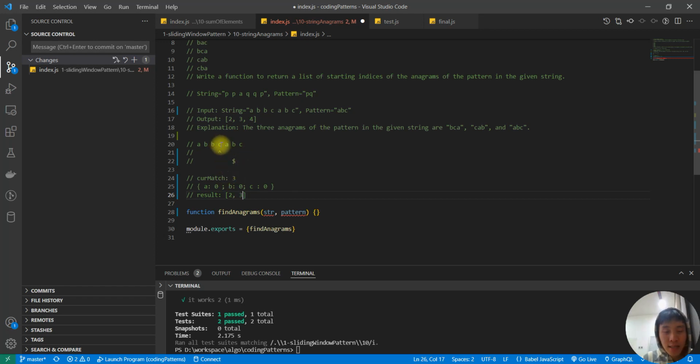Again, our window is of size 3, so I consider shrinking it down. After shrinking down, C is out, which means I need to bring it back here. C is 1.